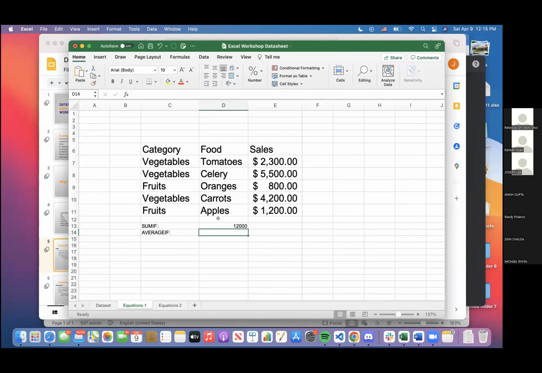The range in this case for AVERAGEIF is the range of cells that you want to apply that criteria against. The criteria is what determines which cells to average, and average range in this case is also optional. It's the range of cells to average together, and if you're not using it, the range parameter will be averaged instead.